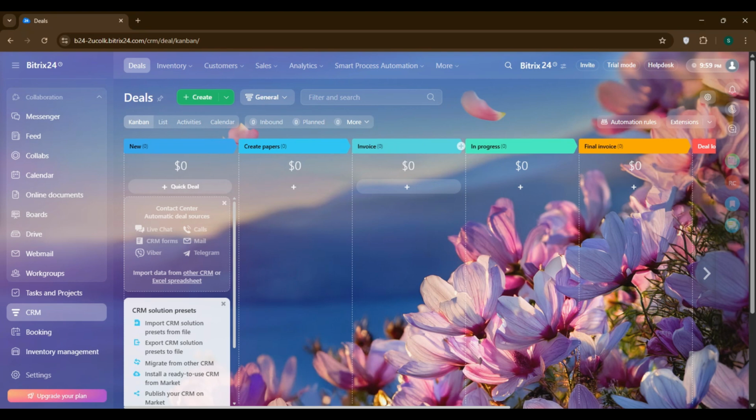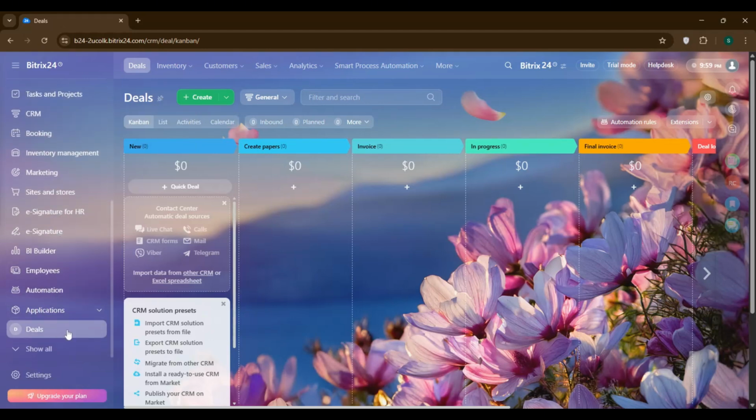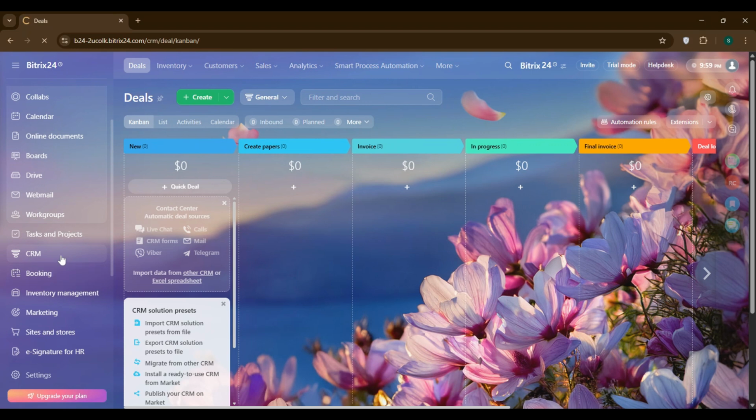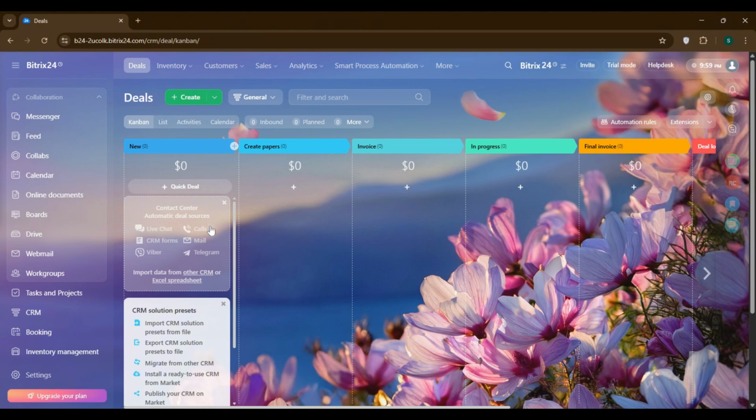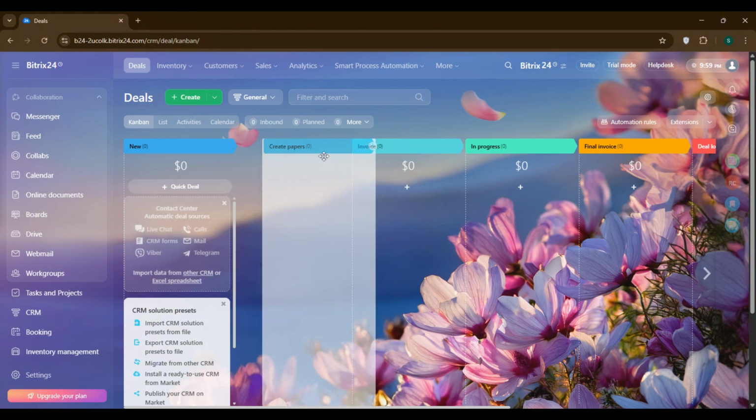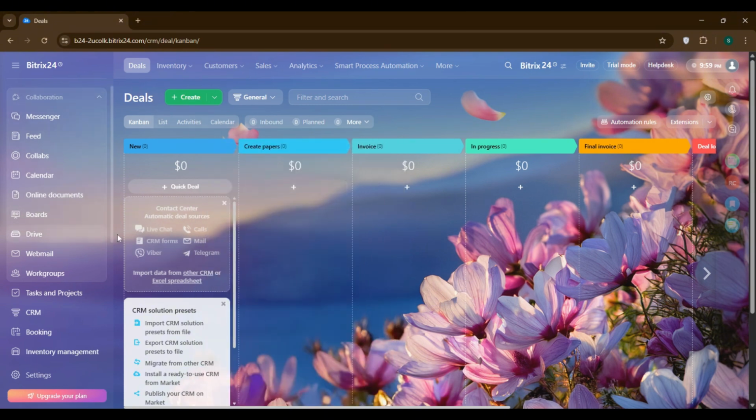In this video, I'll give you a complete overview of pipelines and deal stages in Bitrix24 so you can track your sales process from start to finish. First, a pipeline is a visual map of your sales process. To find yours, go to the CRM section and click on Sales or Pipelines.